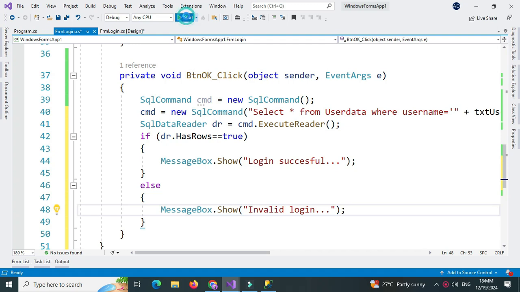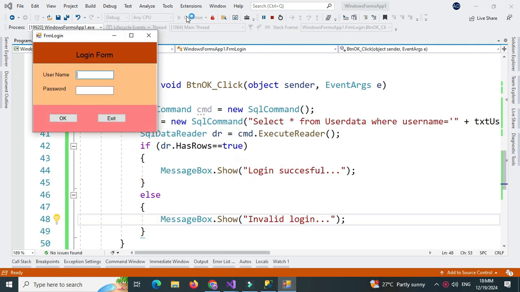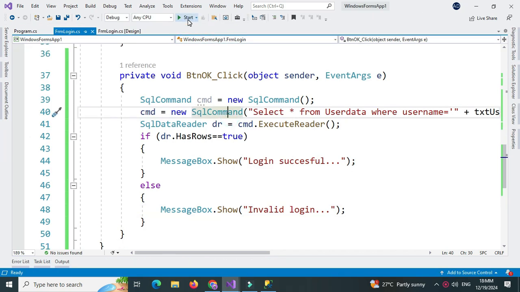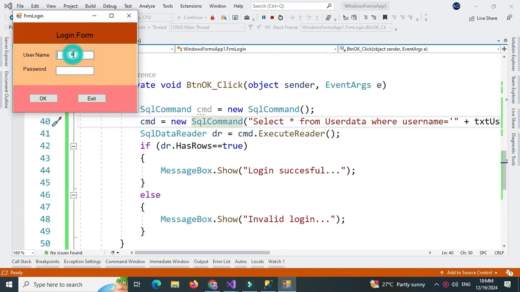And now we execute this. I will give the username as ABC and I will give the password and click on OK button. It will give login successful. I will execute again and I will give a different username and password. Click on OK. It will give invalid login.